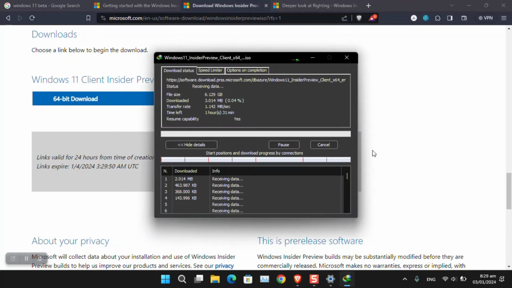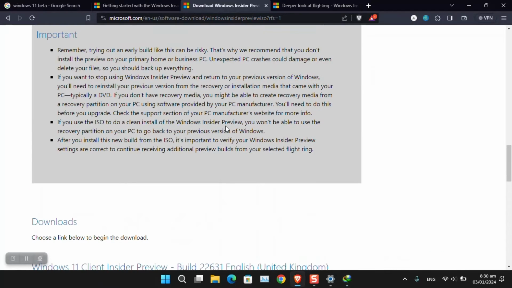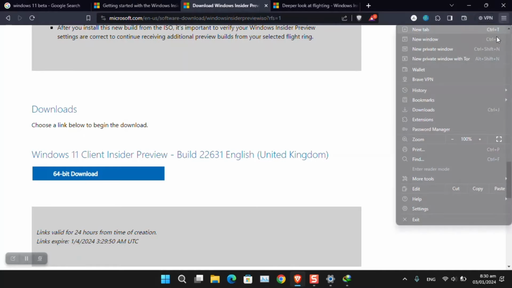So it will consist of all of these editions: Home, Pro, and Enterprise. This will be included within this. I don't think Enterprise will be included, but so far that will be. So anyway, this is how I have downloaded the ISO of the Windows 11 beta version.